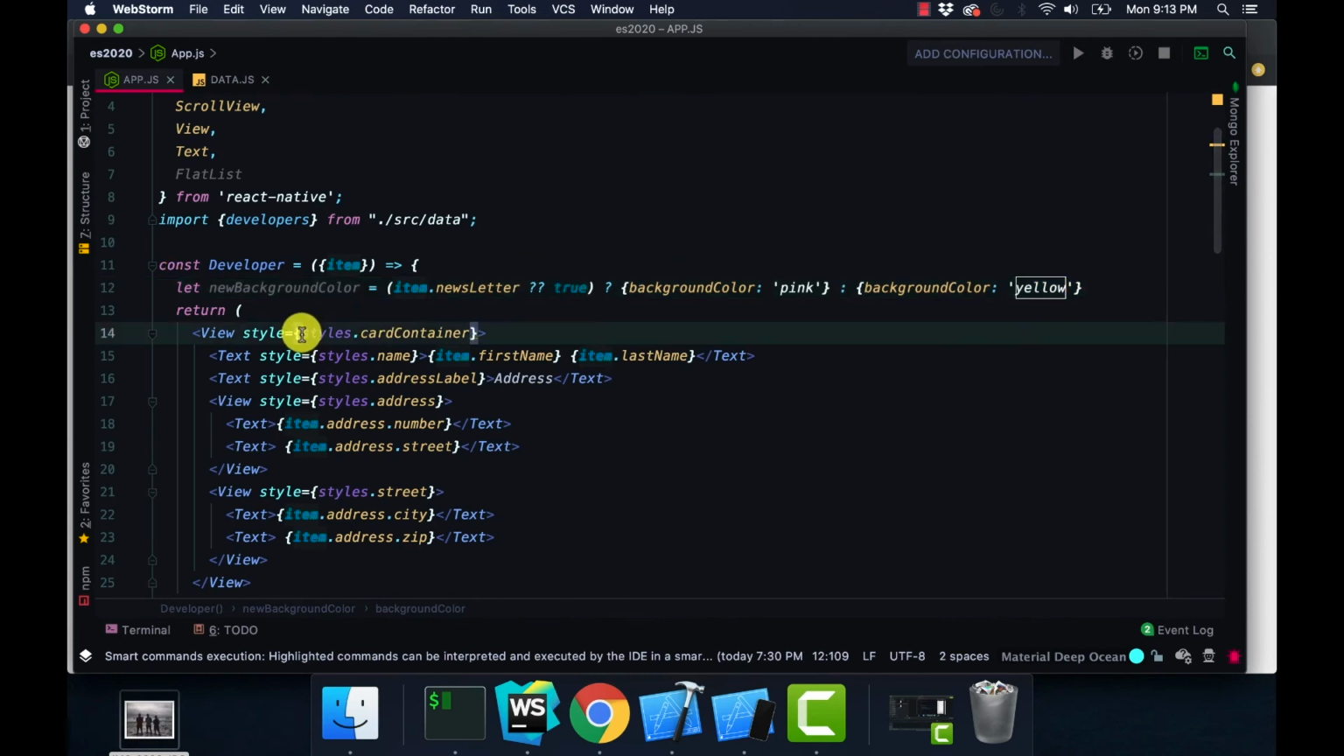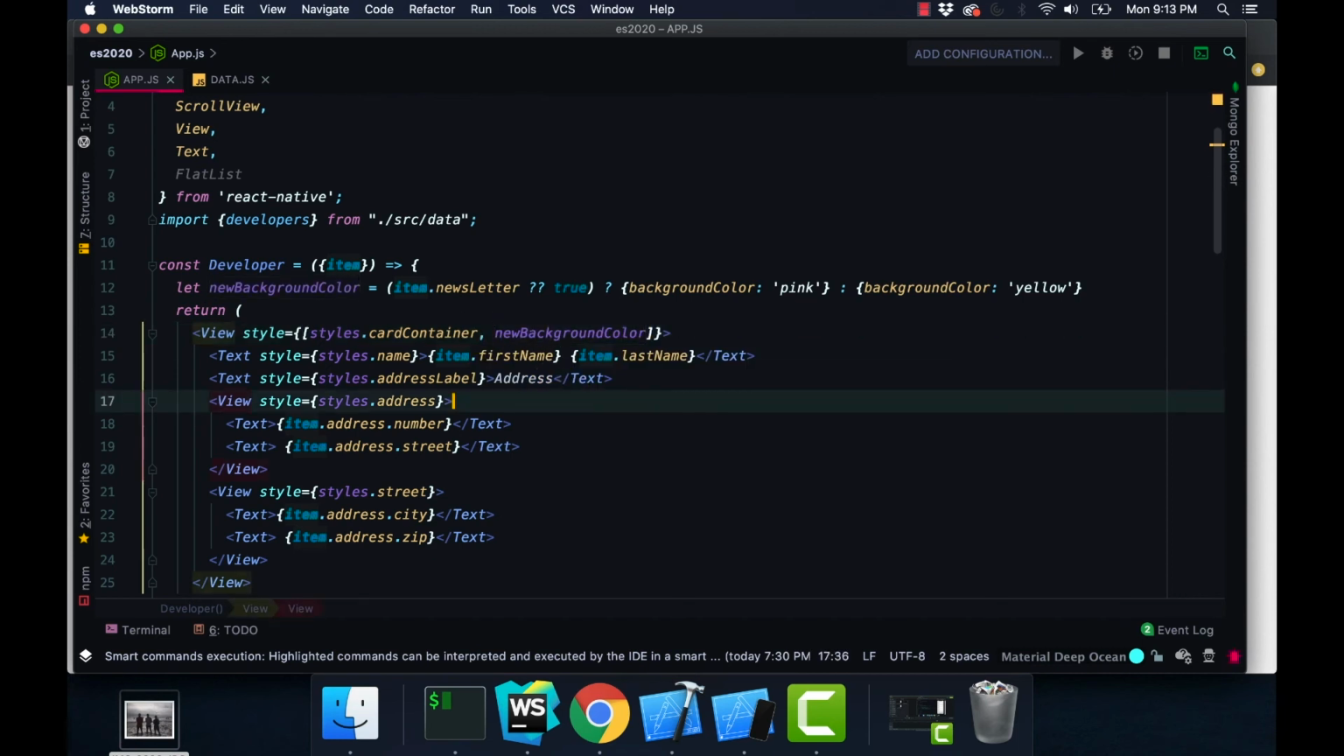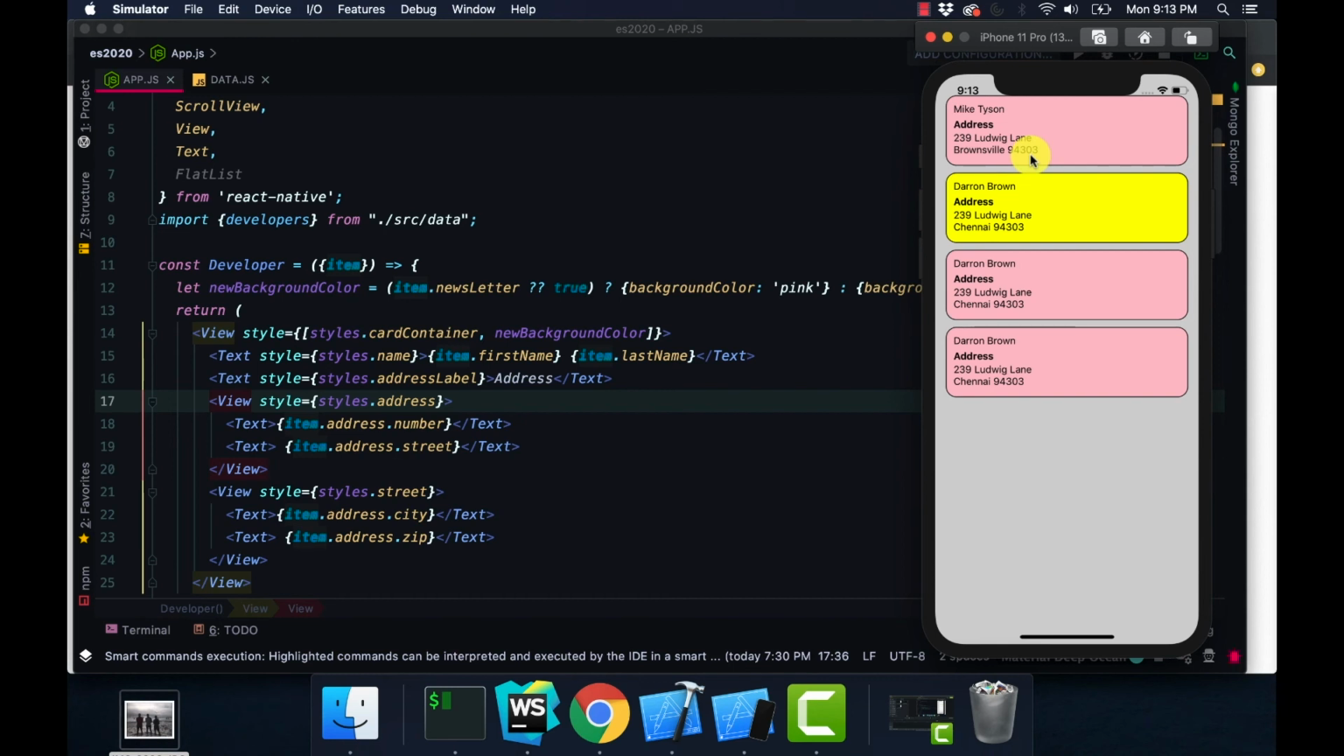All right, so I'm going to go ahead, apply an array to our style, and I'm going to reference new background color. All right, save that. And now when I take a look at the simulator, as you can see, our first developer, the background color is pink. For our second developer, the background color is yellow. And for the next two developers, the background color is pink as well.